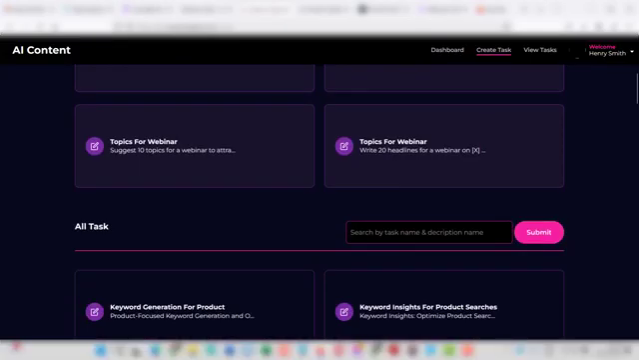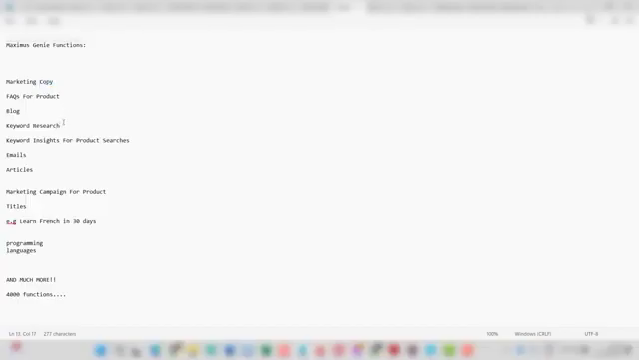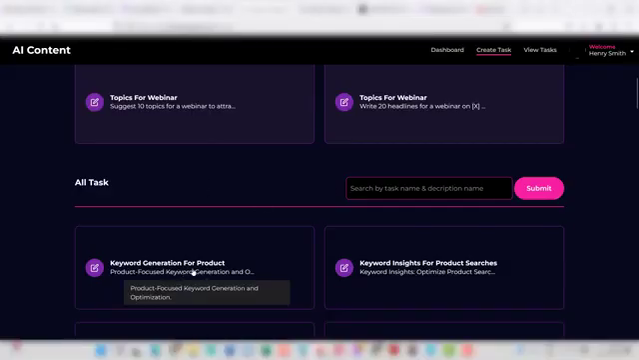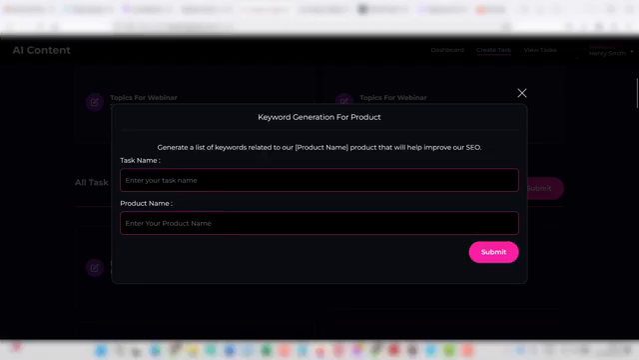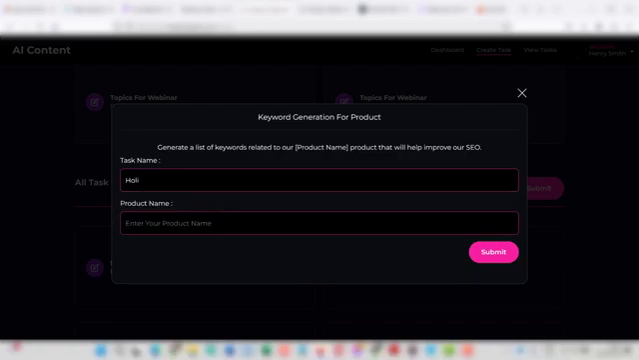So if I look at my little list here, keyword research is very simple. I've got keyword research or keyword insights for product searches. So you come to the software and say you enter keyword generation for a product. If I just click that one, I'm going to do something called holistic healing.